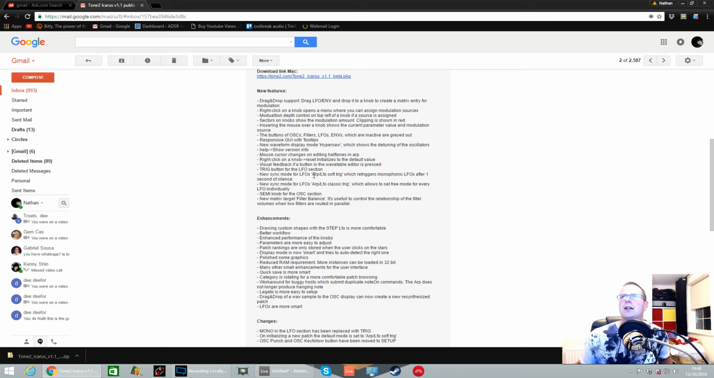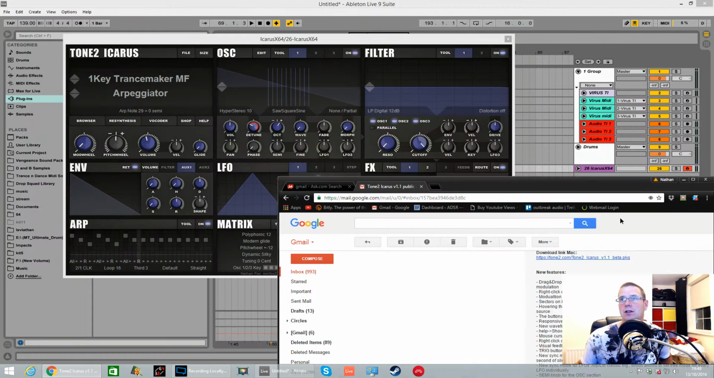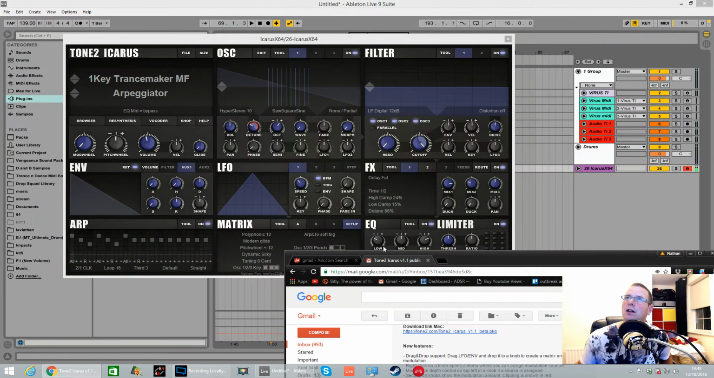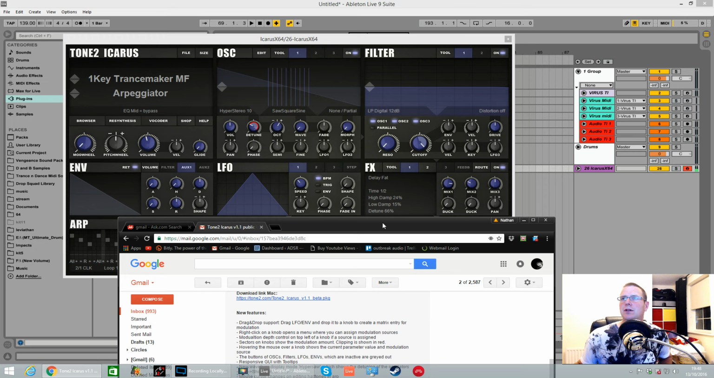New sync LFO, ARP LFO soft trigger, which re-triggers monophonic LFOs after 1 second of silence. Which is very clever and very useful.